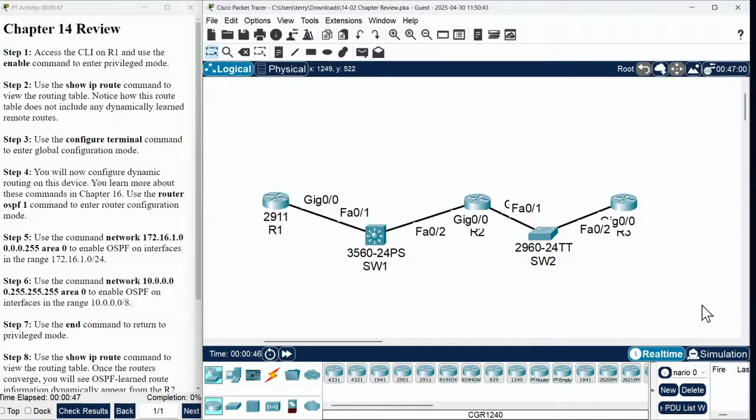Welcome everyone to the Packet Tracer for CCNA series, and we are all the way up to Chapter 14. And as you might recall from the textbook, Chapter 14 is our look at the components of routing tables.